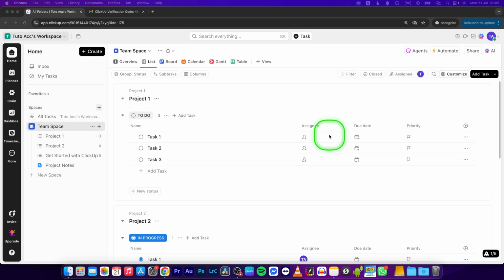Hey guys, my name is Elijah and in this tutorial I will show you how to add tags in ClickUp. So this one is really simple and straightforward, so I will show you right now how to do it.